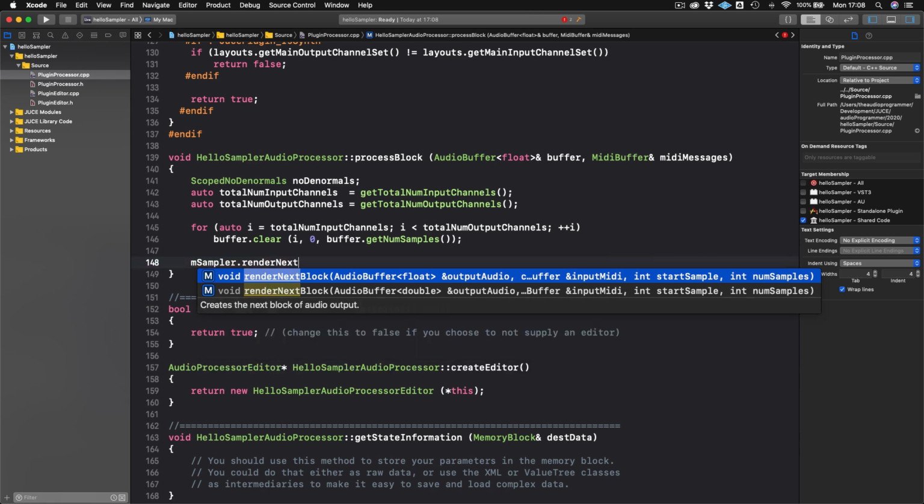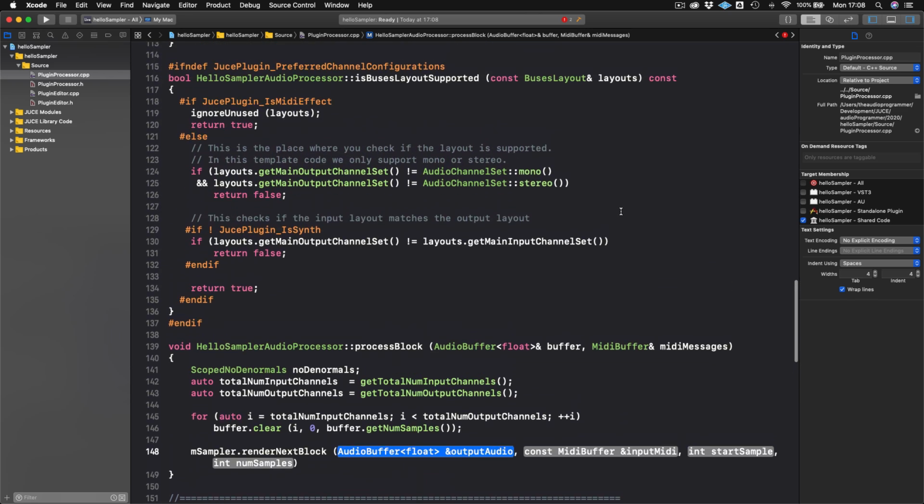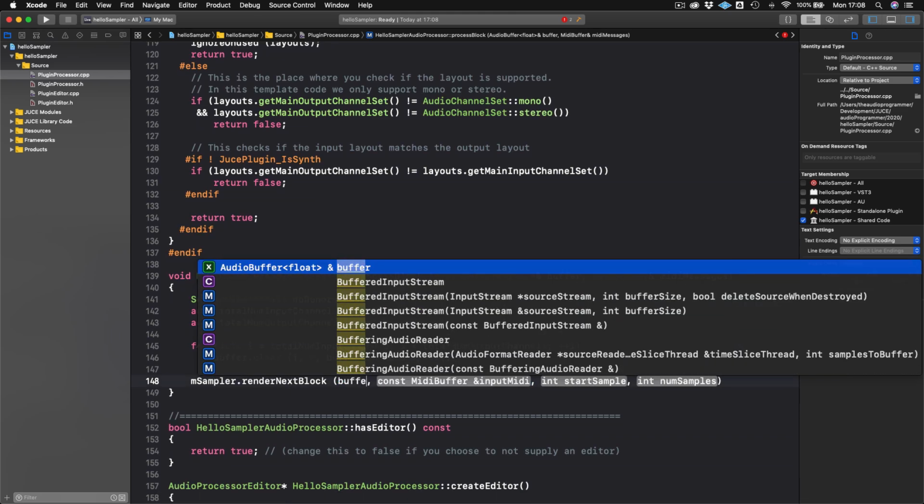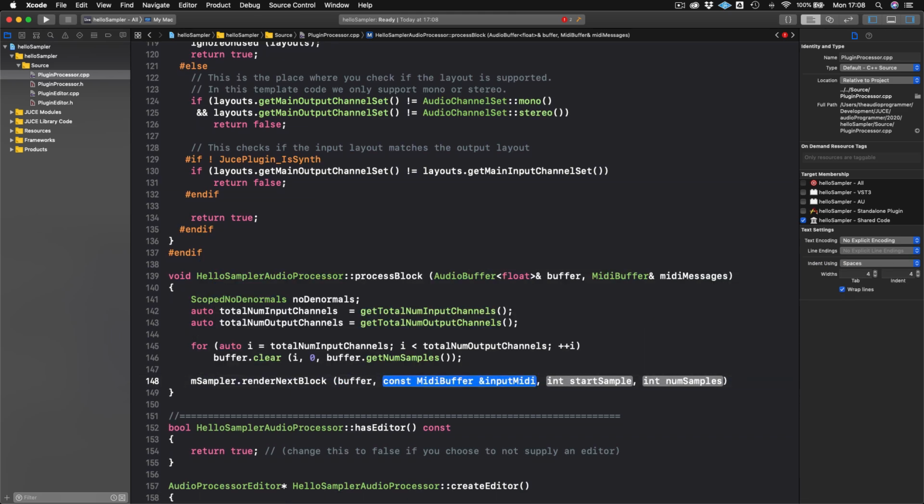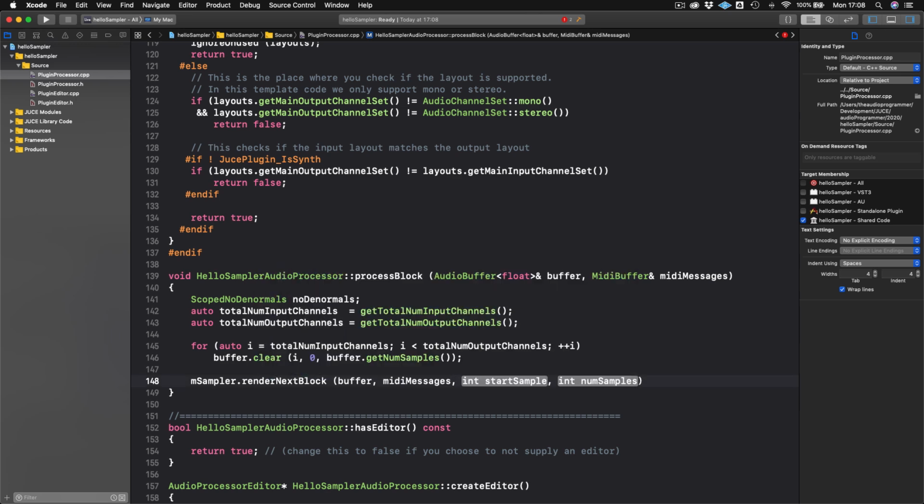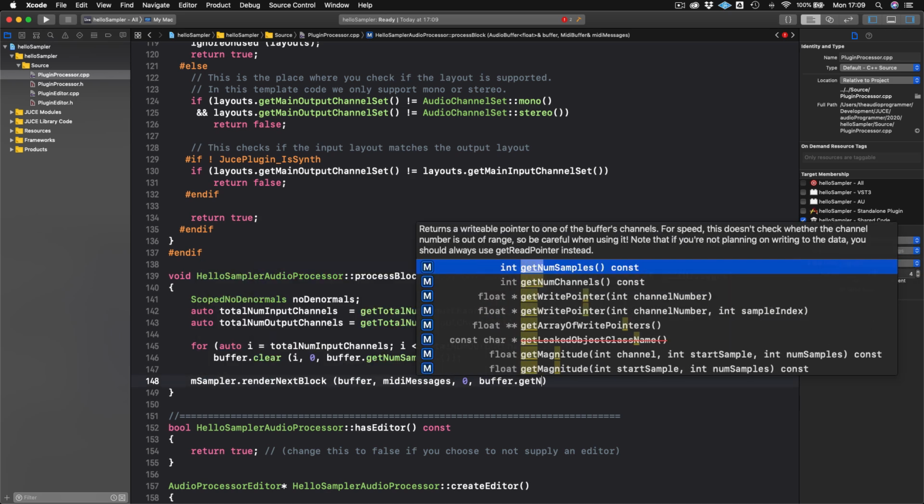So the nice thing about this is that it actually parses through the MIDI for us. We don't need to worry about parsing through the MIDI buffer or anything. We can actually just give it our output audio, which is called buffer. We give it the input MIDI, which is MIDI messages. So that's the incoming MIDI messages from our MIDI controller. Then we'll say start sample is from 0. And then number of samples will be buffer, get num samples.